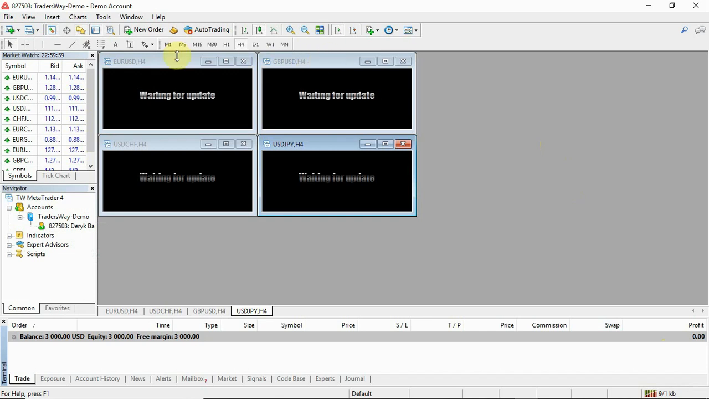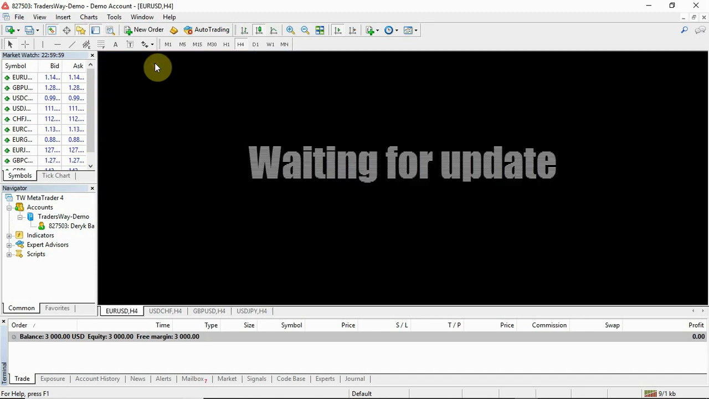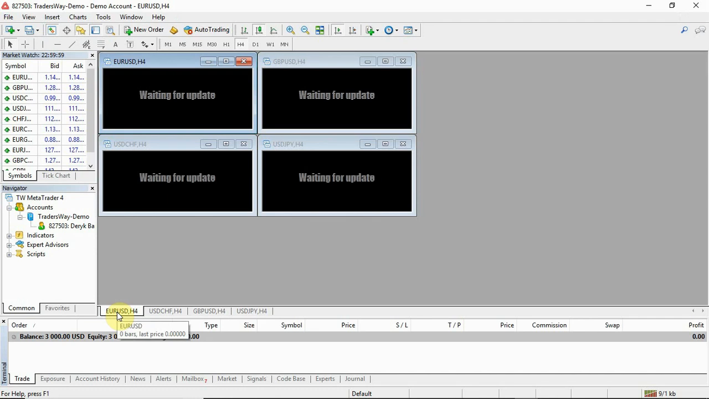If you double click on any one of these windows, it's just like a regular Windows window. When you click on it, it'll expand. You can double click, or you can double click down here on the tab and it'll take you back to those 4 different charts. So it really depends on how you want to see your charts.